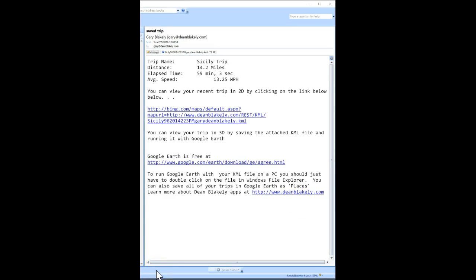When you send a trip to your PC, you get an email that looks like this. There's a link that allows you to view your trip on Bing Maps. There's also a KML file attached that will allow you to see your trip in Google Earth. If we click on the email, we can see the trip.